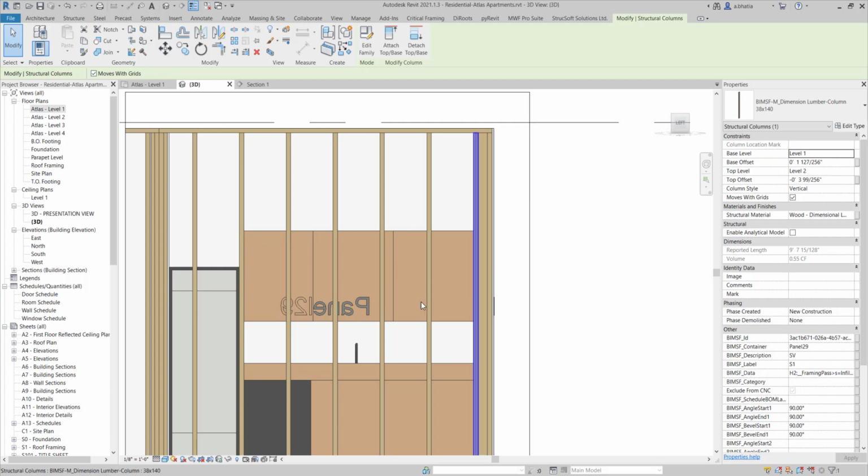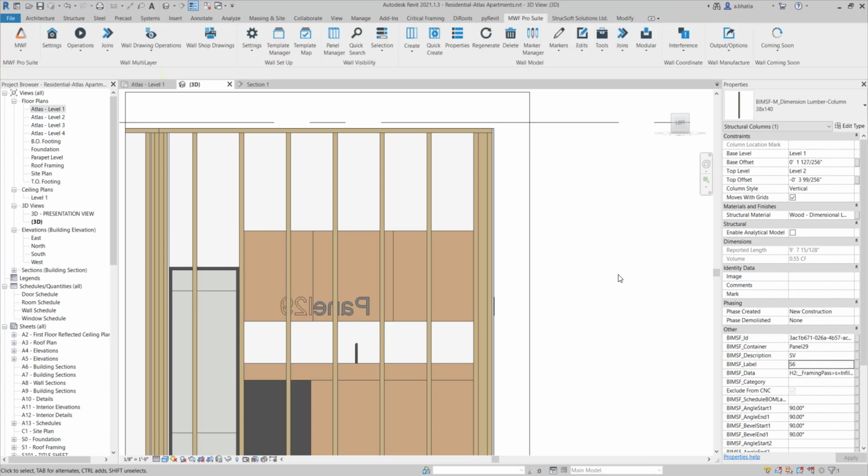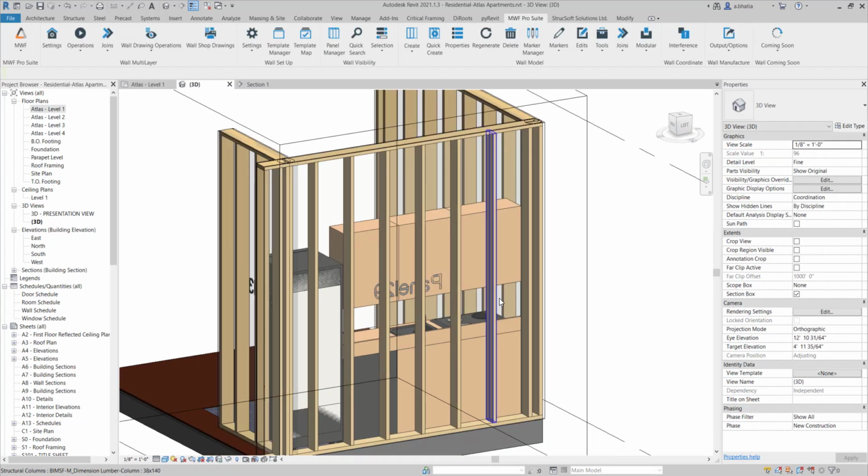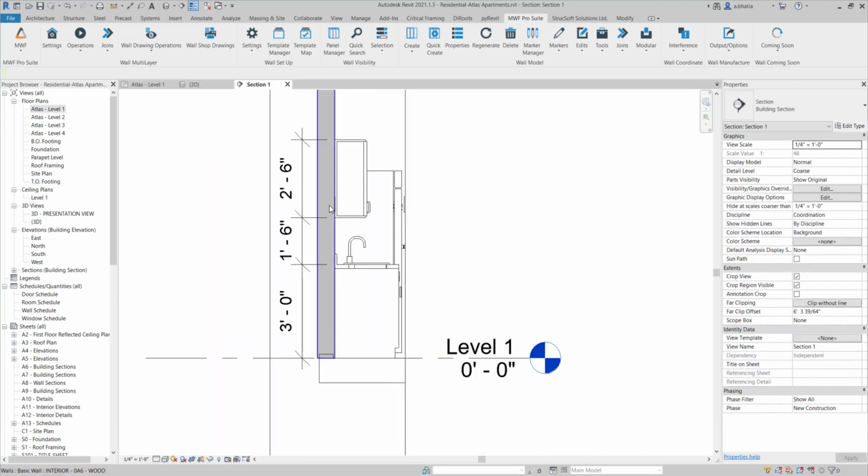So here we have S1, and the code for this stud here is S6. So we need to add blocking between S1 and S6. That's the first thing we need to keep in mind. And the other thing we want to make sure of is our heights.